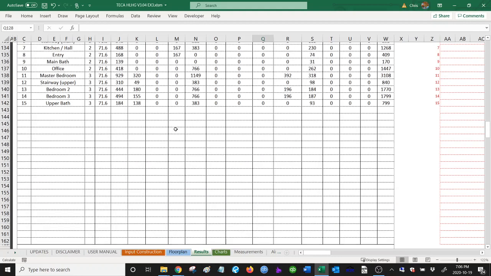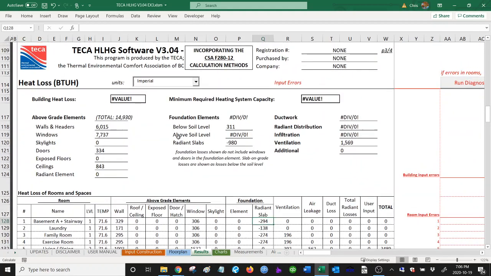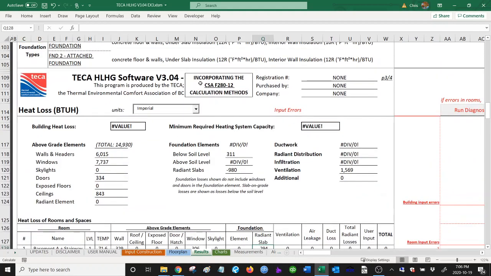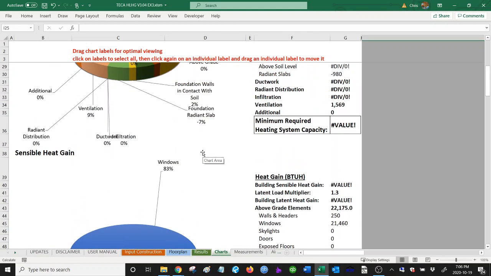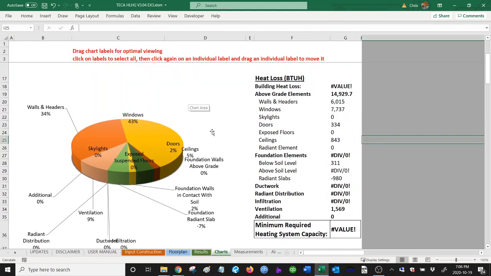The calculations that we're doing here are based on the CSA F280-12 calculation methods. That is required by the BC Building Code. It's important that if you're doing any heating equipment sizing, you're doing it based on the CSA F280-12 heat loss and heat gain calculations. Lastly, we have a charts page. This is a visual breakdown of the heat loss and the heat gain of the building.